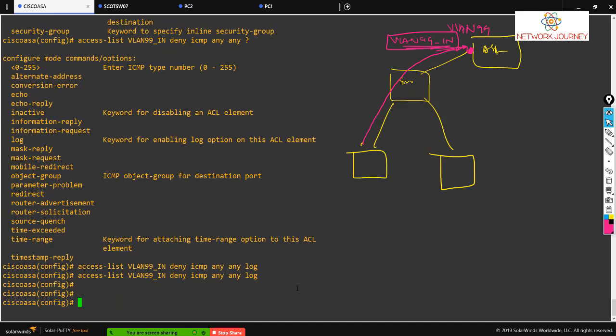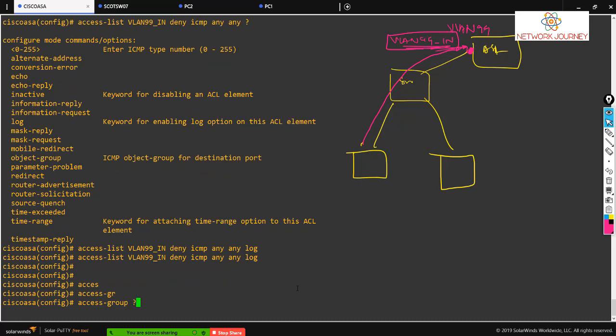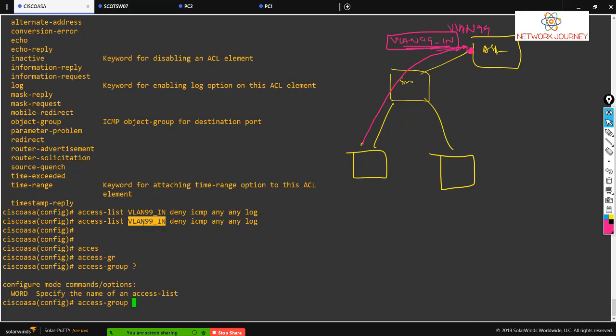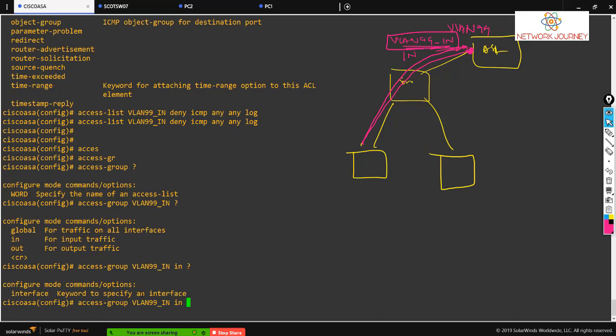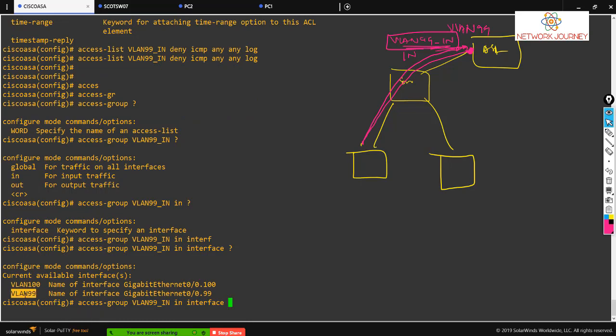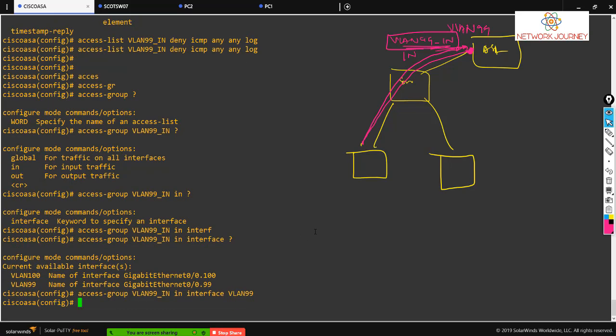Now the second step, as usual, is to call that. How am I calling that? I make use of access group. It's asking me for the word, and this is the word, right? So I'm going to call that. It's asking me where exactly I want to apply. So you know that it's in now. It's an in direction. If you see this traffic, it's actually going inside the ASA firewall. So I'll use this word in, and now it's asking on which interface. That's called implementation, or calling the ACL. So I say it's on interface VLAN 99. Okay, so let's do that.